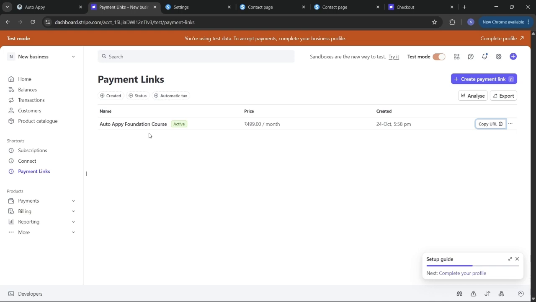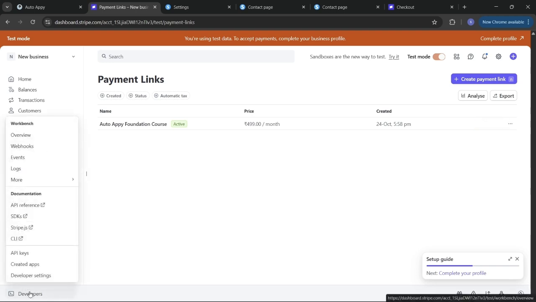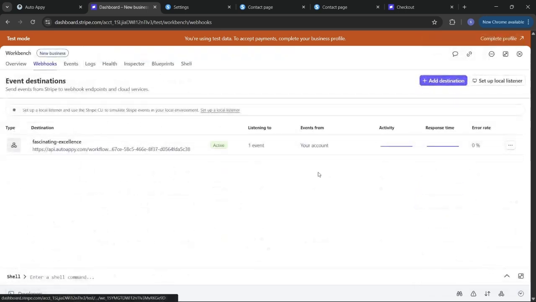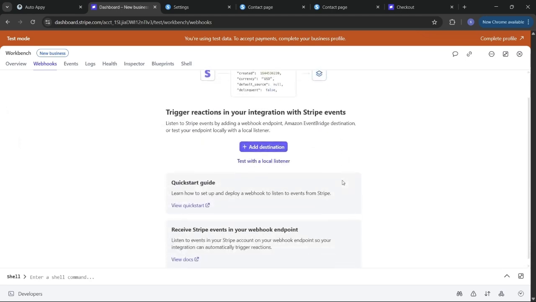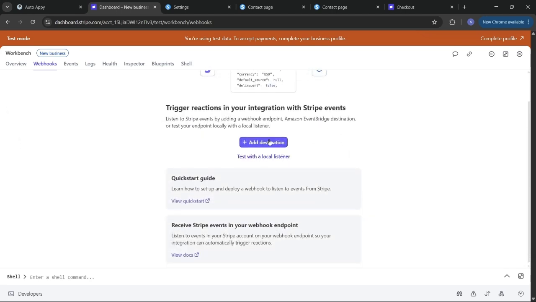For this we will have to go to the developers section, and in here we have to go and select webhooks. So this is an active webhook which I already have, so I'll just delete it. So this is how it looks without any webhook. So let's go and add a destination.